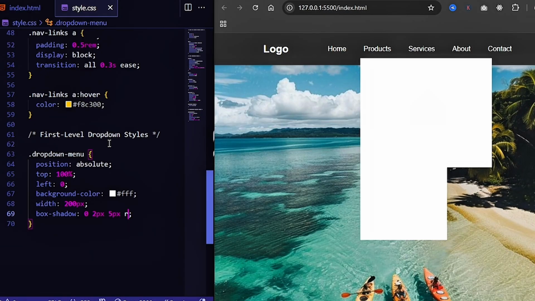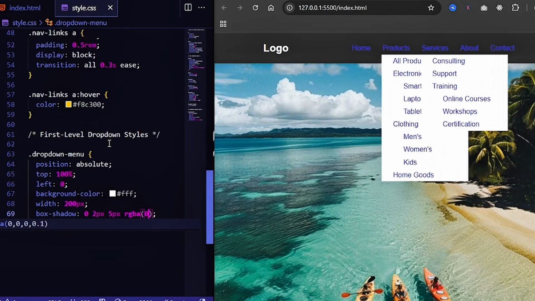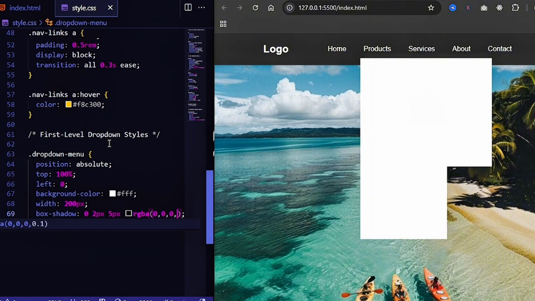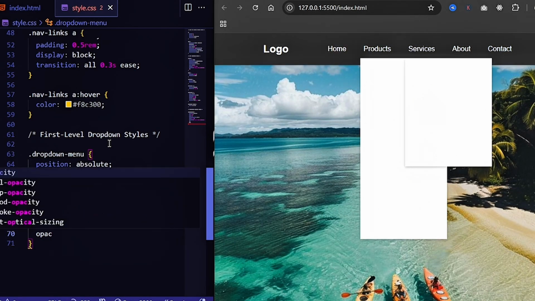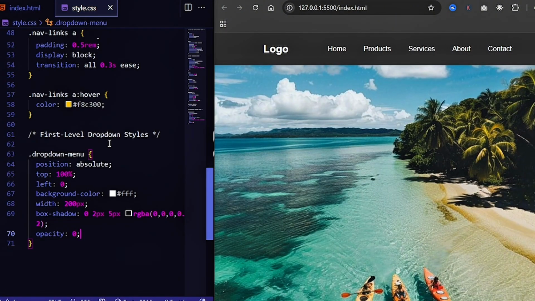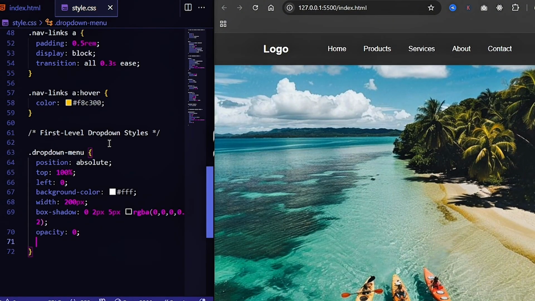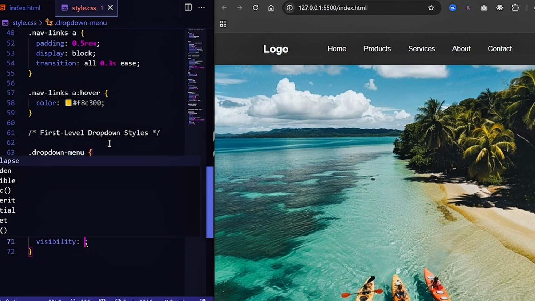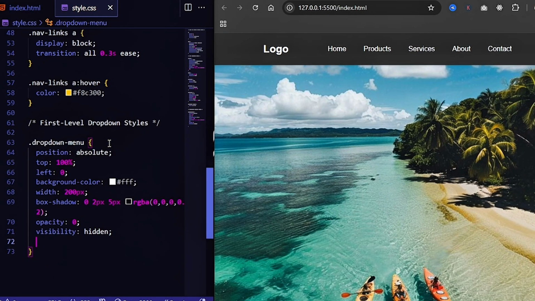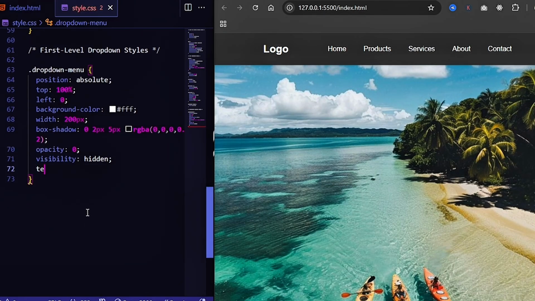Okay, for the shadow, I'll be using a slight dark shadow of 0.2. You can see what we have now for the shadow. Then for the opacity, let's remove it by using an opacity of 0. Already removed it. Then I'll be using the visibility as well to make it hide. Okay, you can see what we have now. It's no longer showing when we hover on it, but very soon we'll toggle it to display when we hover.